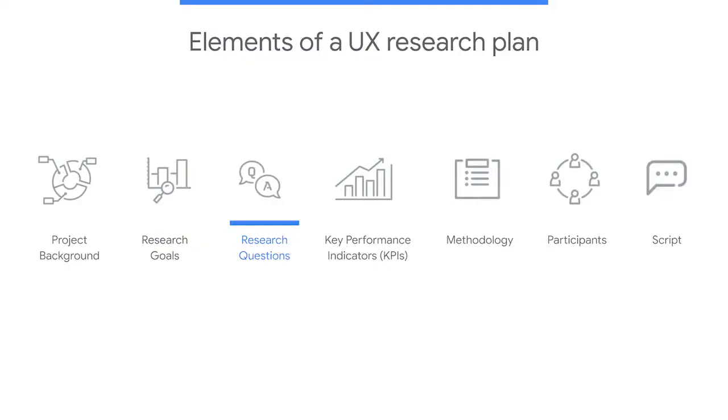After that, you'll write detailed research questions for your project. These are the questions you plan to answer during the study.